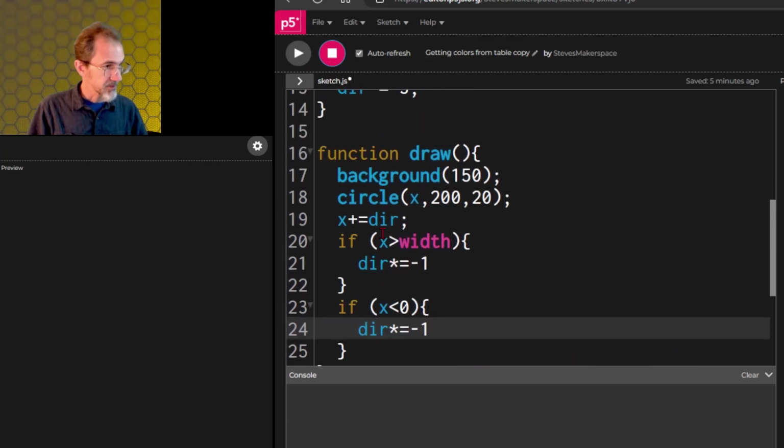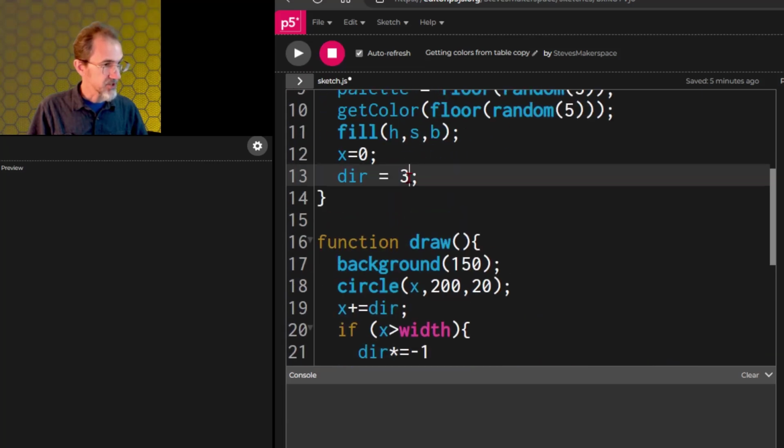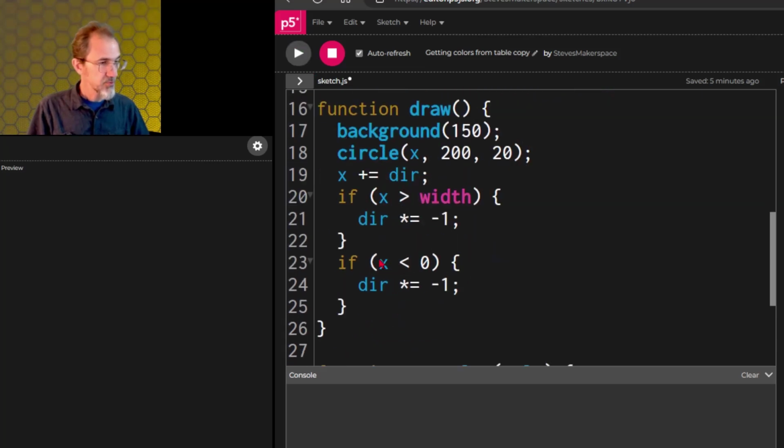Let's speed it up a little bit. We got direction equals 3. We'll make direction equal to 5 now. Instead of two if statements, we could combine these because this part is exactly the same. So we're going to do an OR statement.